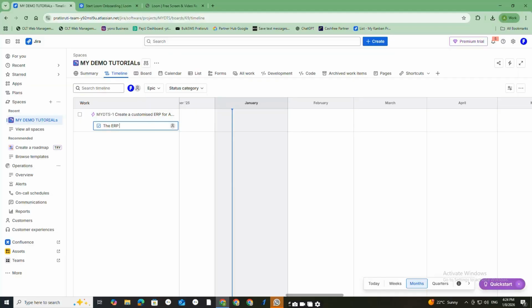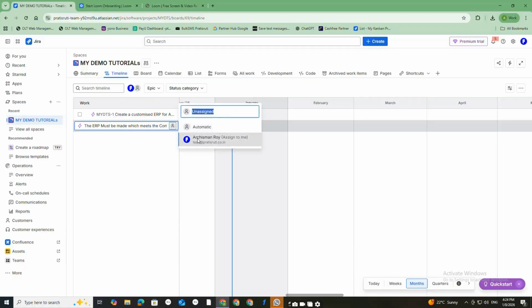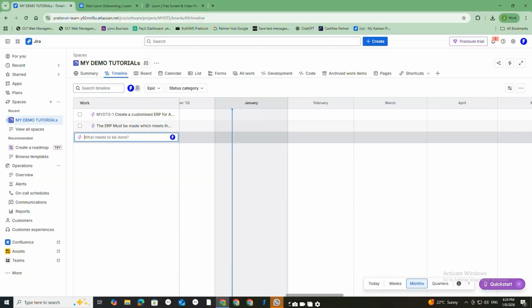The ERP must be made which meets the customer compliances or compliances of the real estate business, right? It's not been created. I'm going to assign it to myself only.